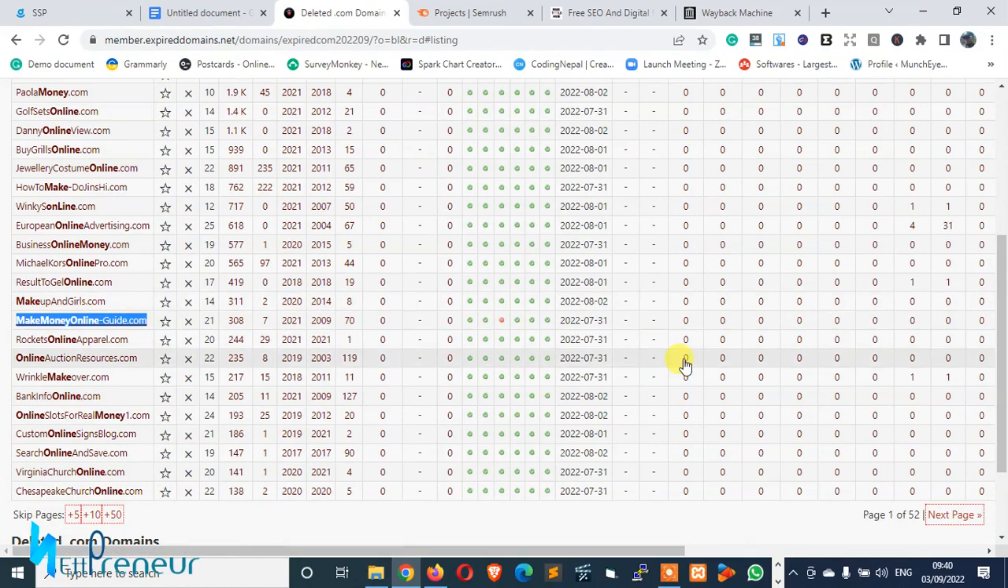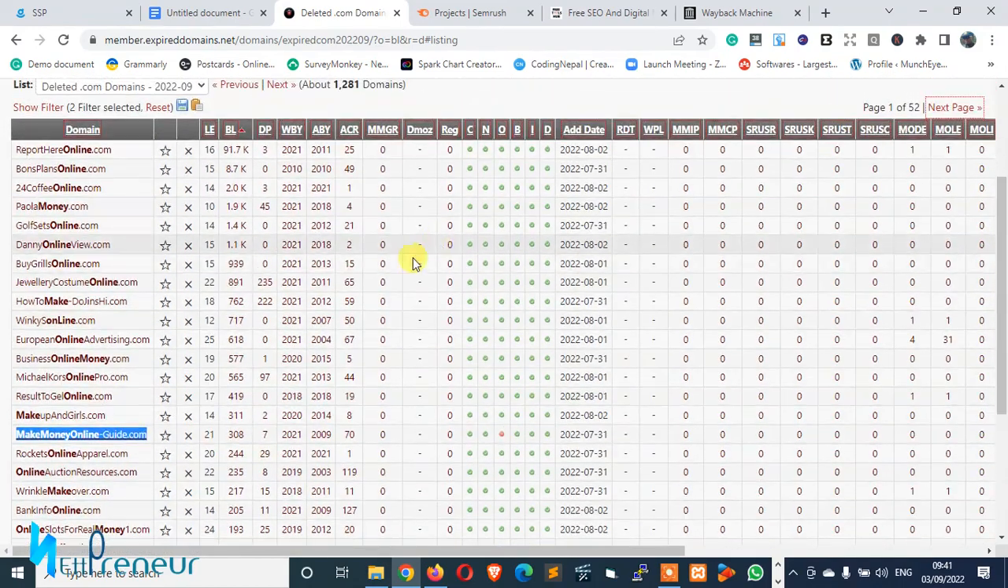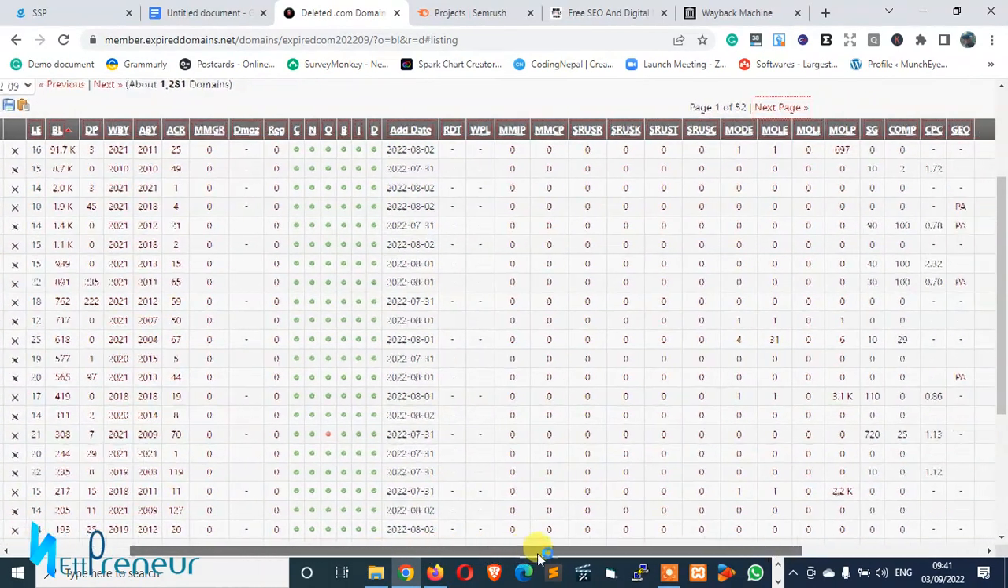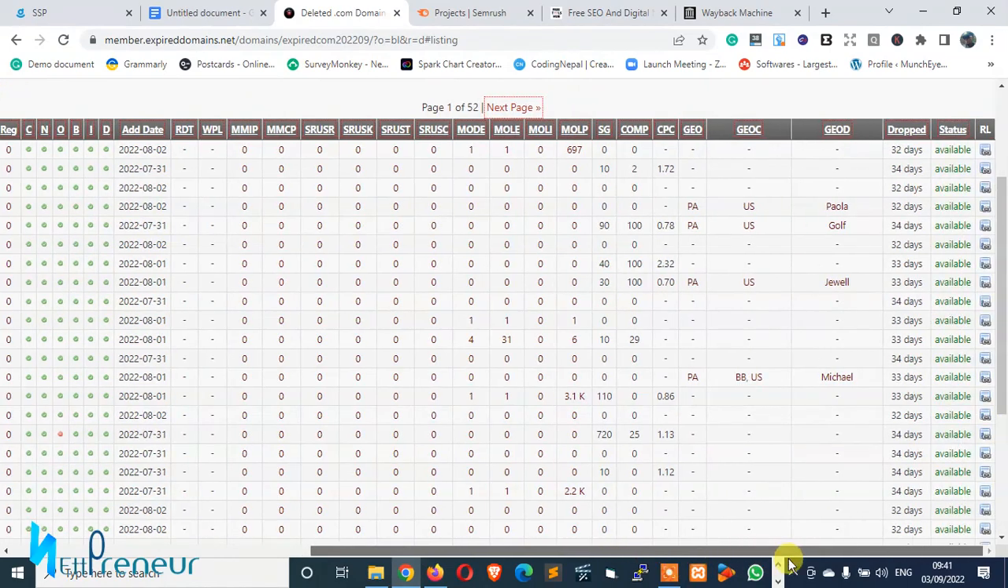Let's also check the metrics here. MakeMoneyOnlineGuide.com has 308 backlinks. For the Wayback Machine, it was first crawled in 2009, and it was last registered in 2021 by the last person who made use of the domain. Let's see if it's still available. It was dropped 34 days ago, and the domain is still available.